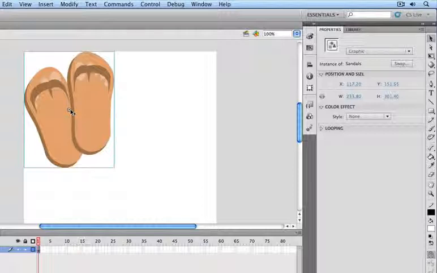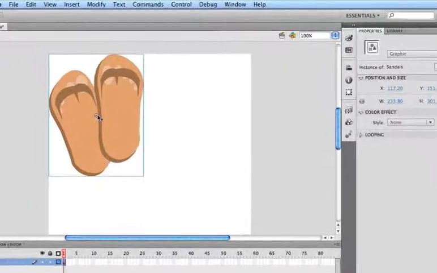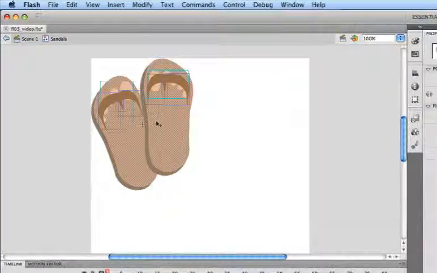So rather, what we're going to do is actually edit the symbol itself, and that's how we're going to affect the registration point. To edit the symbol in place, simply double-click on the symbol, and you'll see what that does is it brings us into the symbol's edit mode. The registration point is represented here by simply a crosshair.